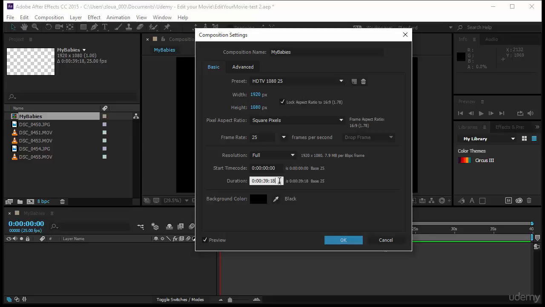Something else, you have the duration of the composition. In this case, it gave me 39 seconds and 18 frames. But now I don't want 39 seconds. All I want is, for example, 30 seconds. I can write 30, press dot. That will signify 30 seconds. And you can see here it is 30 seconds.